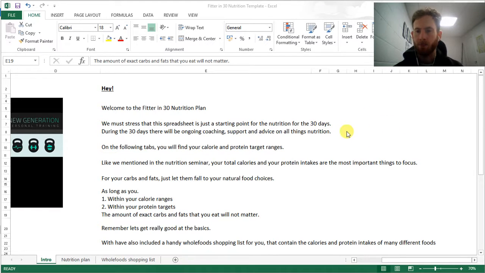Also remember, the nutrition seminar will explain a lot more, and you'll be a lot clearer after that on Saturday. But this gives us a starting point to work with, something to focus on this week, and I'll just explain a few points. So you'll just have an intro tab, which would explain how we're going to approach it.